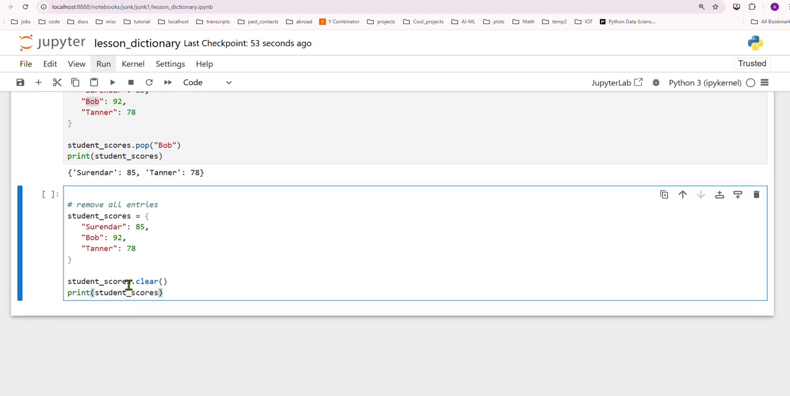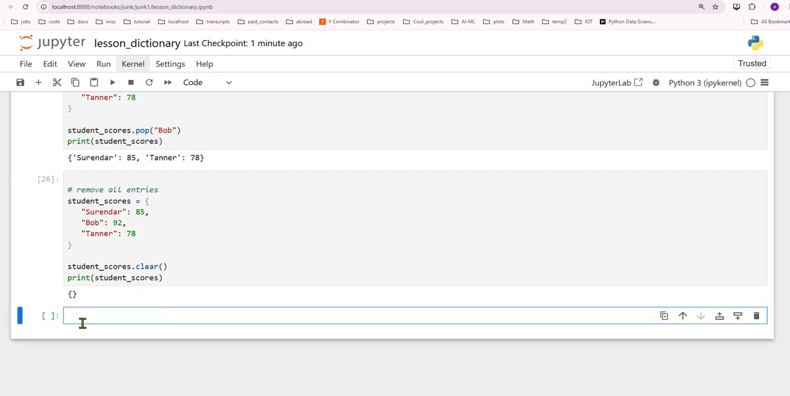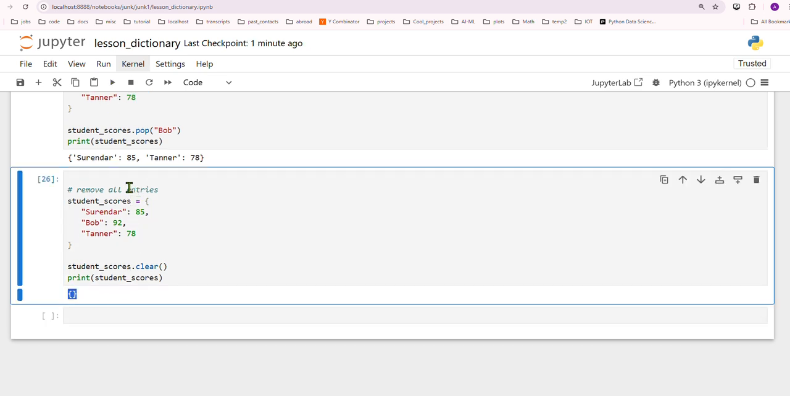So the command is, and the inbuilt method is dot clear. So you say student scores dot clear. When you run this, it's going to print nothing, an empty dictionary, because it has removed all the entries.